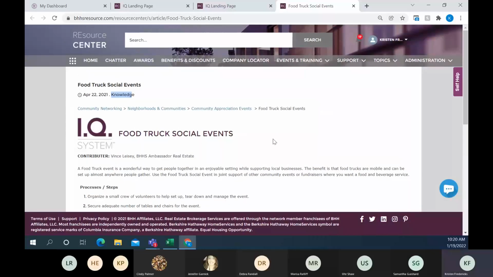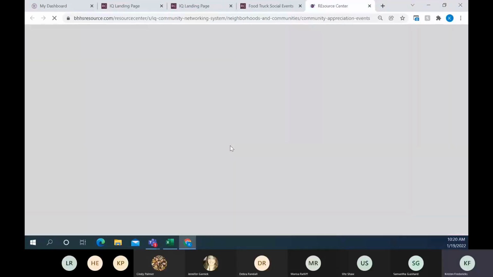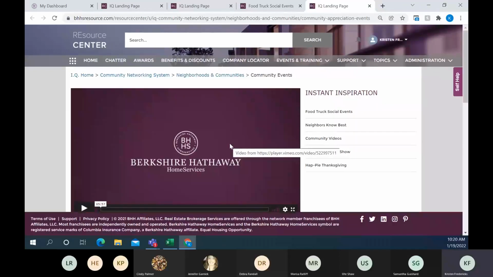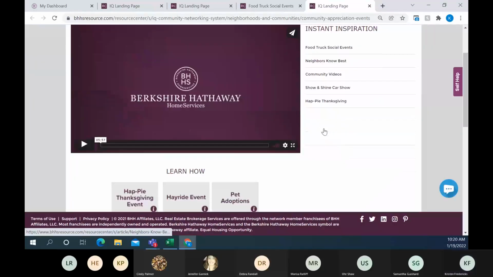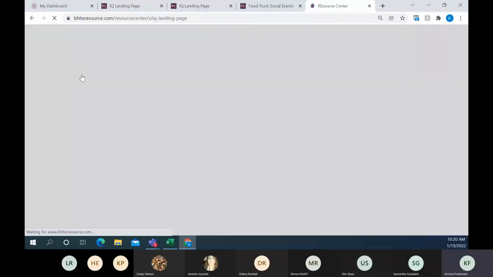So that's what that food truck social event looks like. And again, we can use any of these links just to go back one if we want to. And we can take a look at a different event if we wanted to as well. I'm actually going to go back out to the IQ home just so you can see what a different section would look like, since you know how that structure looks now.